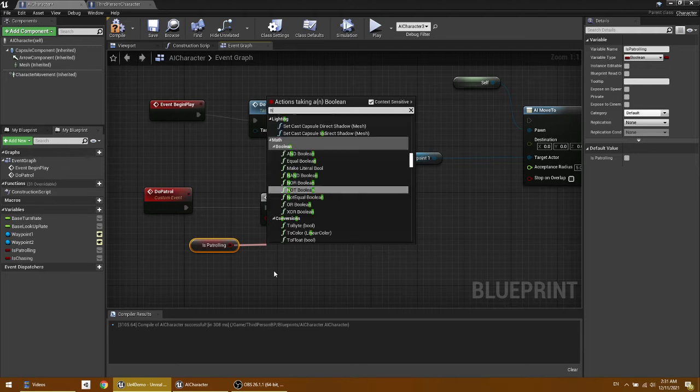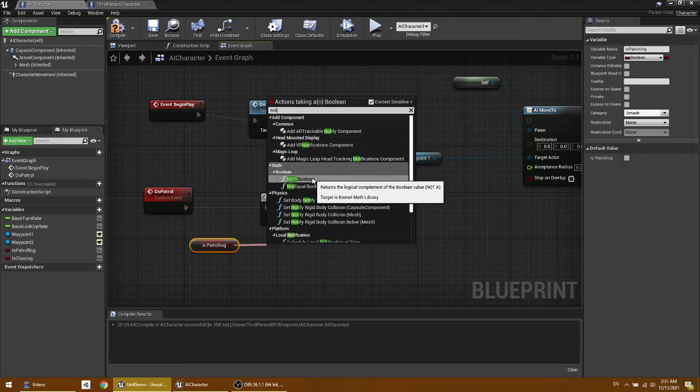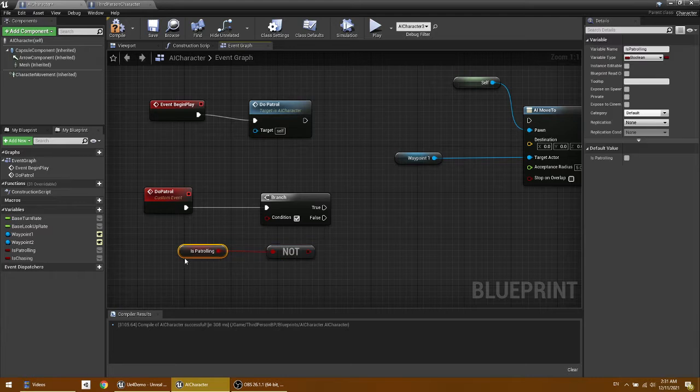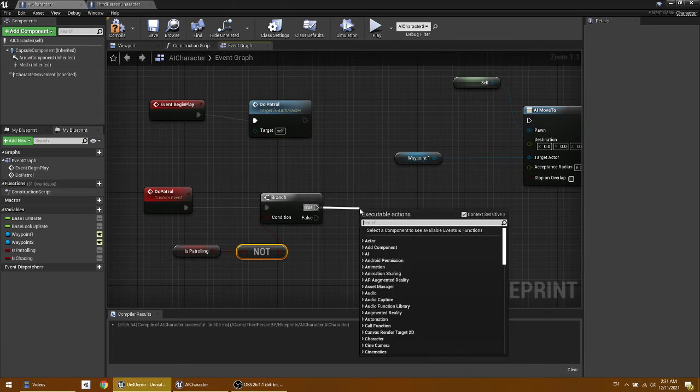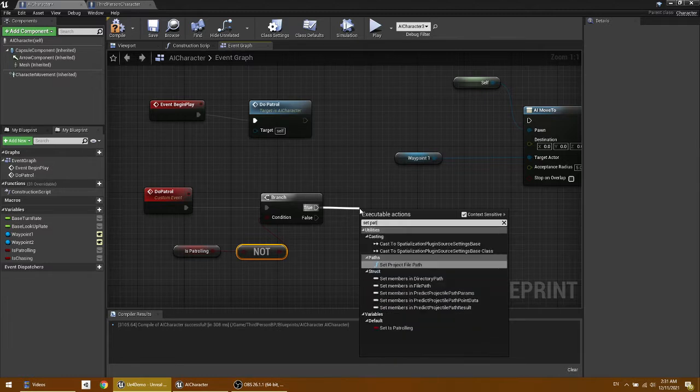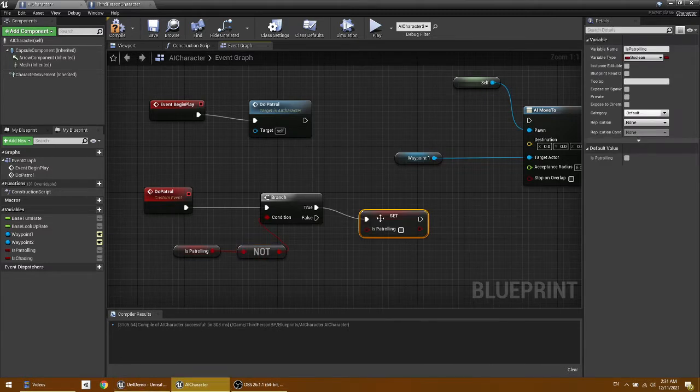Let's take isPatrolling and use the not Boolean. That's going to flip it so that if I was patrolling, this will give me a false, and if I'm not patrolling, this will give me a true. So I want it, if I'm not patrolling, that's true, then we can go on to do our movement. So there's a little thing here, let's see. So we want to set our patrolling, set isPatrolling. So now we're patrolling once we get through here.